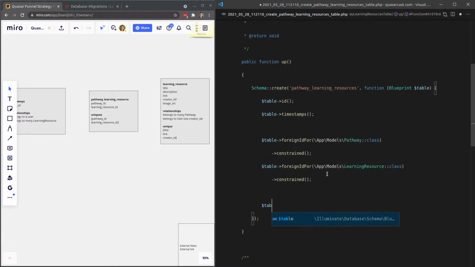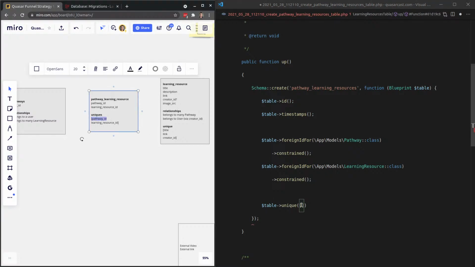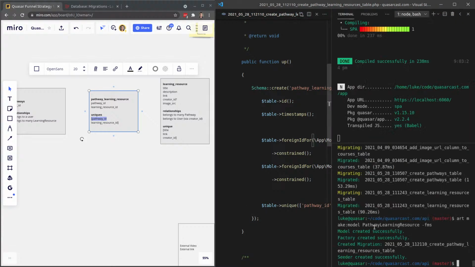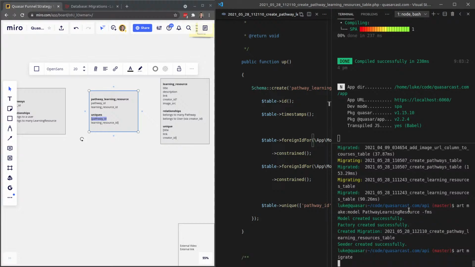We also want to say table unique. And then we can say pathway ID. So Laravel should figure out that that is going to be equal to pathway ID. And the other one will be learning resource ID. I don't know why that happened. What is going on, y'all? Okay, there we go. Pathway ID, learning resource ID. And there we go. Let's see if that migrates correctly.